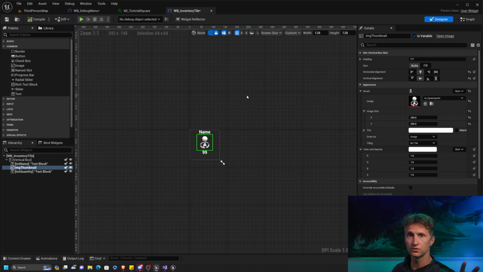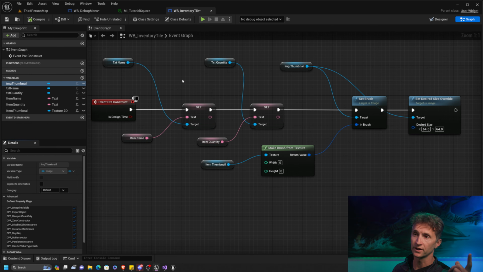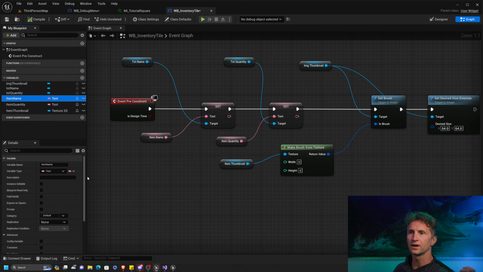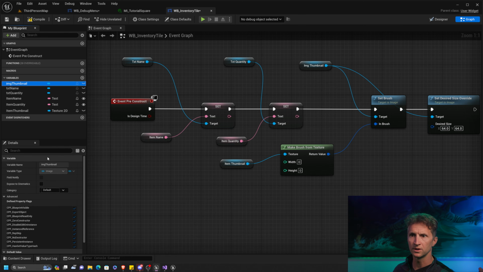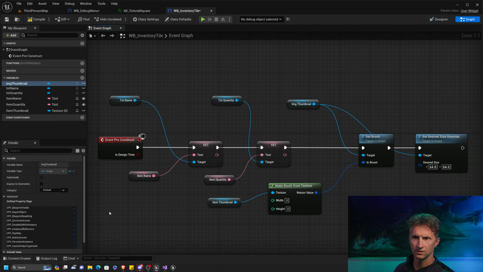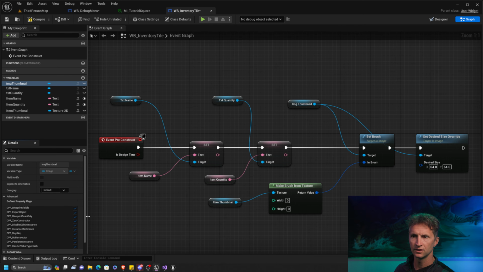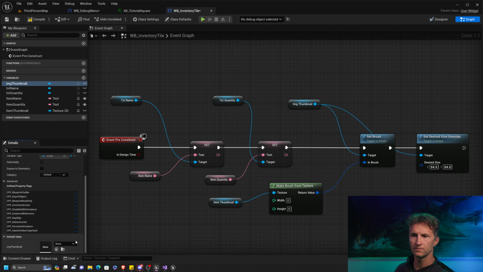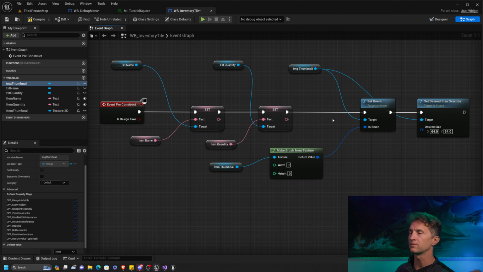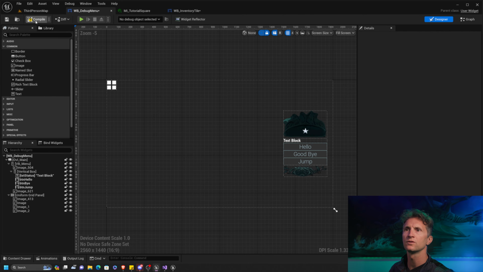Okay, we did miss three things. Well, it's one thing three ways. So one thing we forgot to do with our item name is we forgot to set it to instance editable and expose on spawn. Same thing with the quantity, because if we don't do this, we're not going to be able to change it. Actually, this may not be the right type. We may not be able to change this thumbnail. We're going to come back to the thumbnail. Let's just get this going first, make sure all of this stuff works.